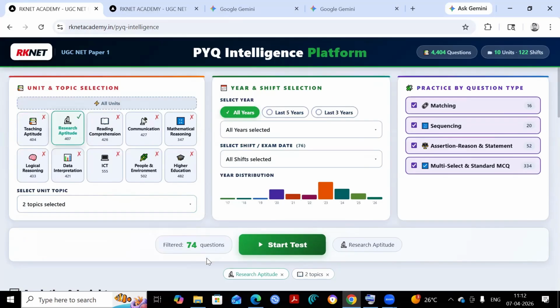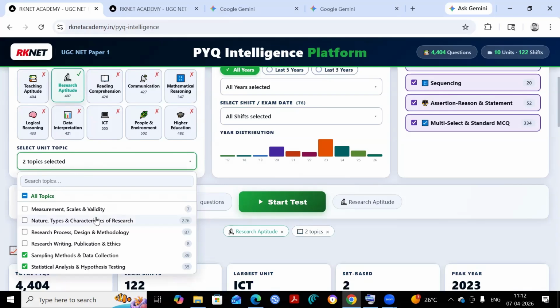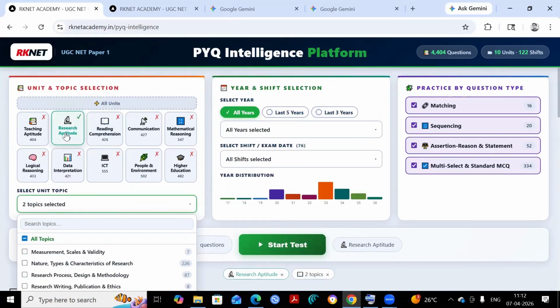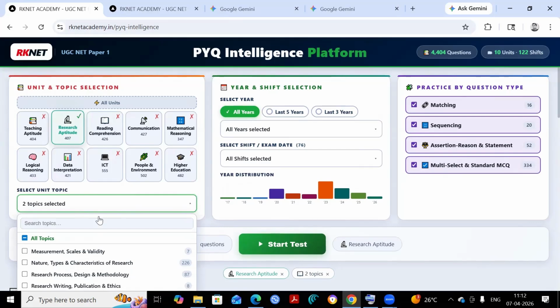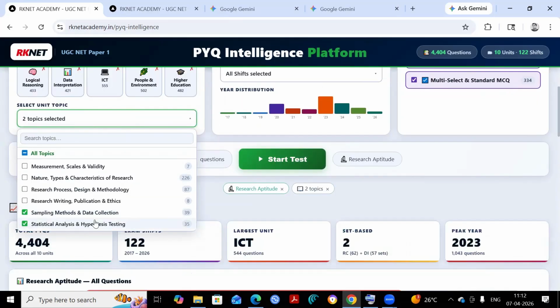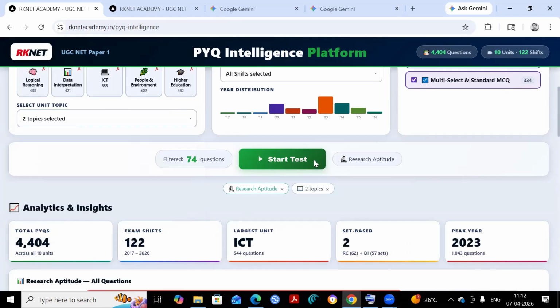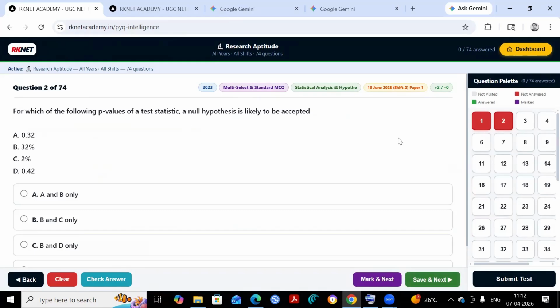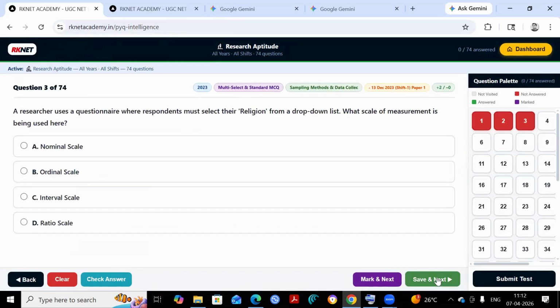You can see that earlier we had more than 500 questions. Now that has been filtered down to just 74 questions, because we have filtered our specific unit, that is research aptitude, to specific topics, that is sampling method and hypothesis testing. So all the questions that will appear now will be only with respect to those topics. You can see we have questions on hypothesis, questions on sampling, and that's all.